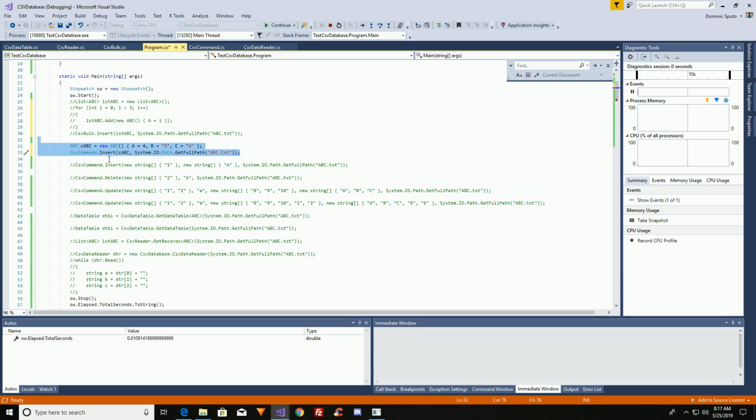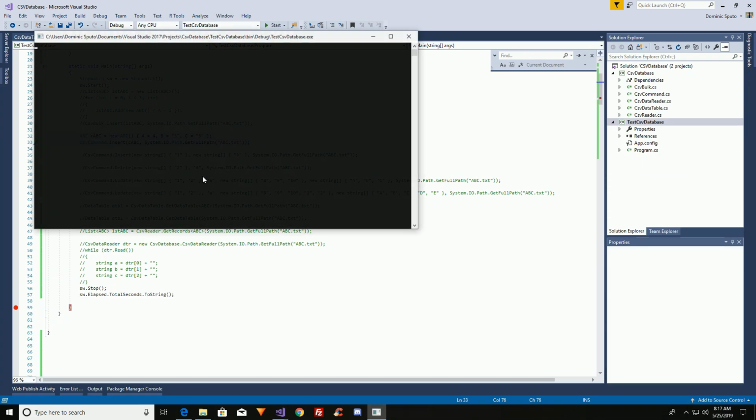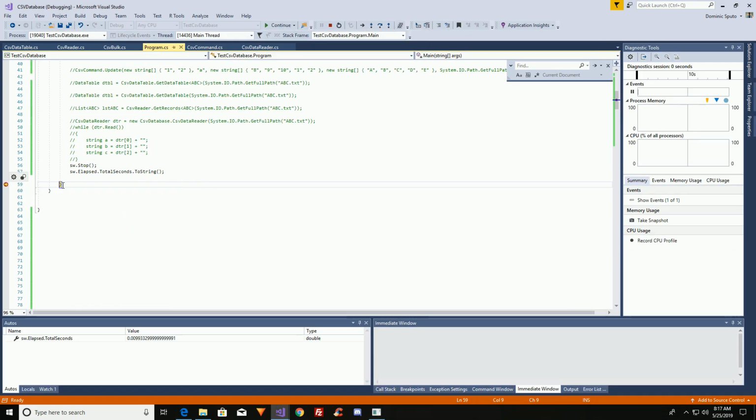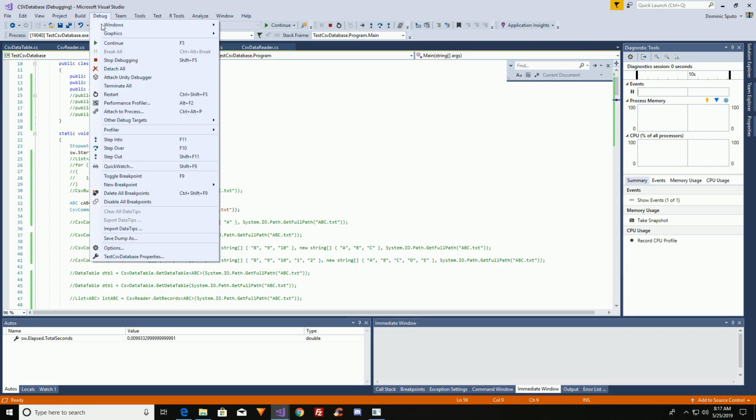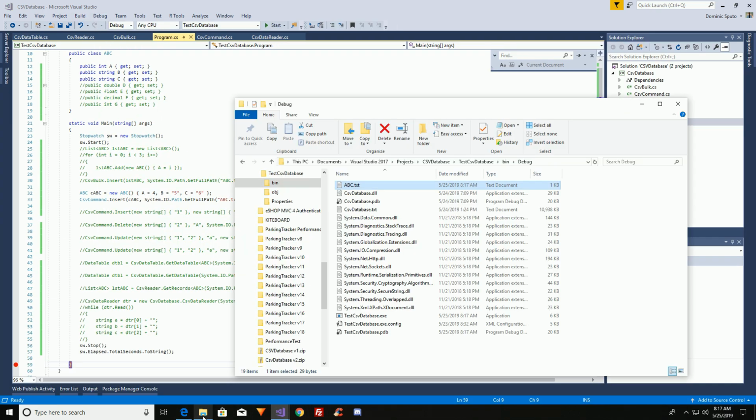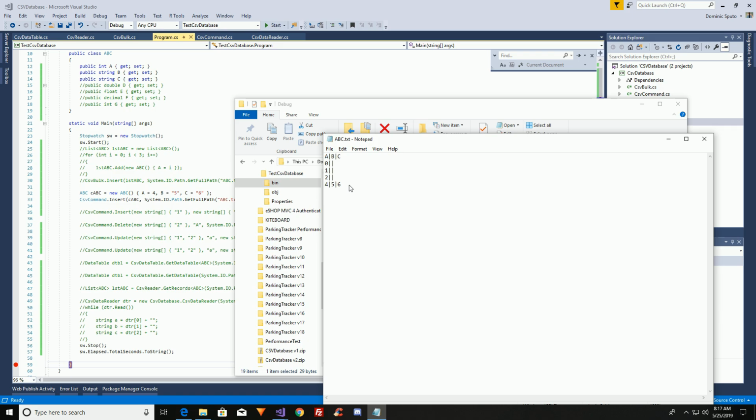So let's go ahead and insert another record here. We're going to insert this ABC record. We run that real quick. Let's take that breakpoint off. And let's check out the data. It added it. 4, 5, and 6.